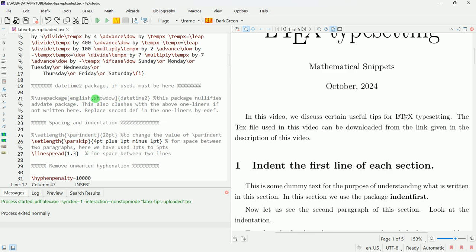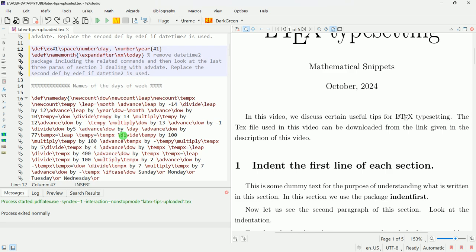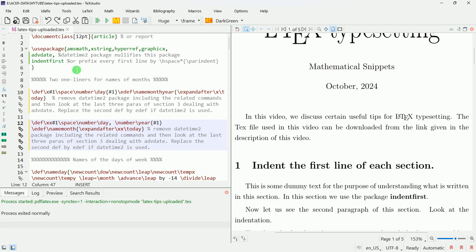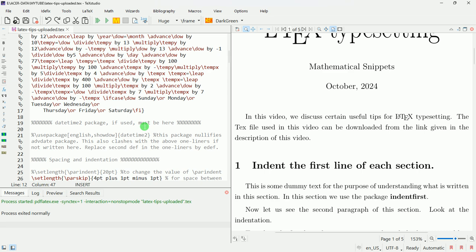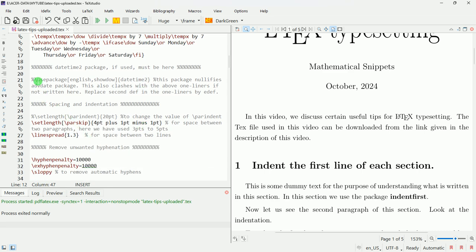Then this date time package should be here. All the other use package commands are earlier, but after that you have to write the one liners, otherwise there will be some problem. So this datetime2 package should be used like this, and it should be used with these options: English and show day of week.